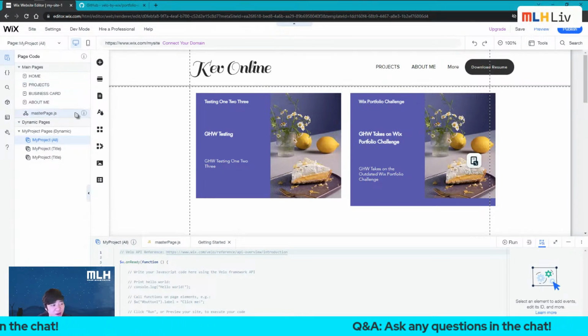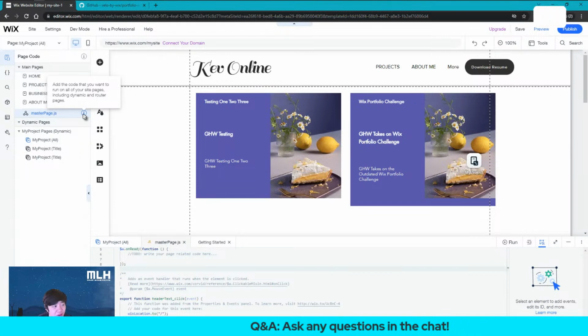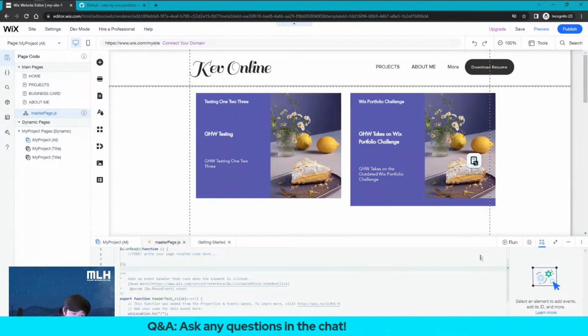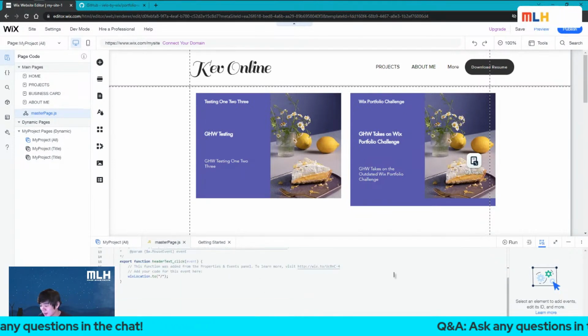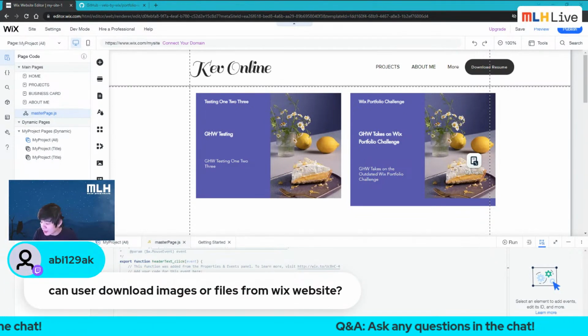Maybe you can probably download the JavaScript files. Maybe. Oh, you can't. That's interesting. Maybe you can, I just don't know. But it doesn't seem like you can actually. You can probably download images.